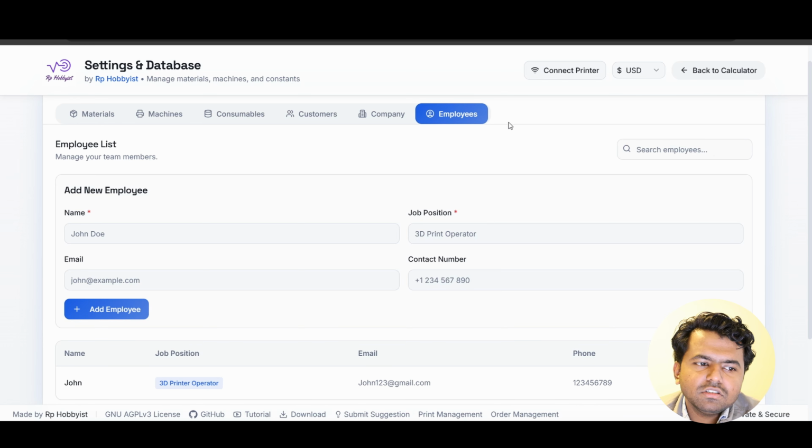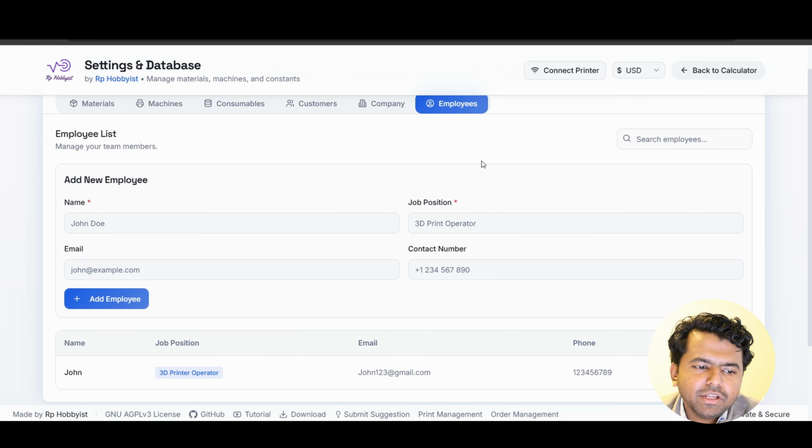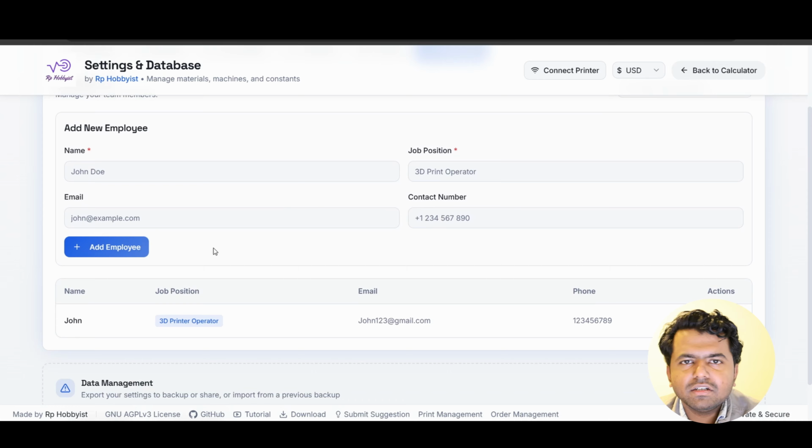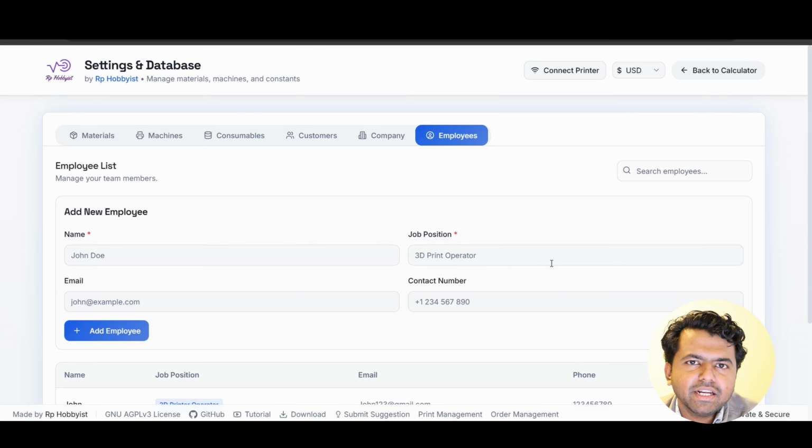So this is a very good thing. Just add your employee, or whoever is working for you, and which position. So add their name, job position, email, contact number. Just add your employee. Over here you can see the employee details. In the calculator back, we are going to see that you can select which employee needs to handle this order. They can handle this order.